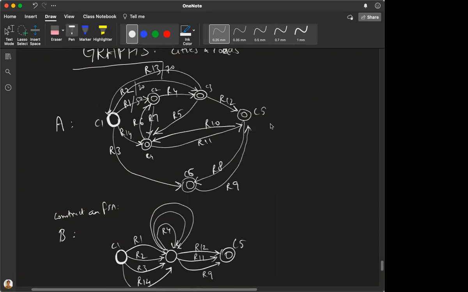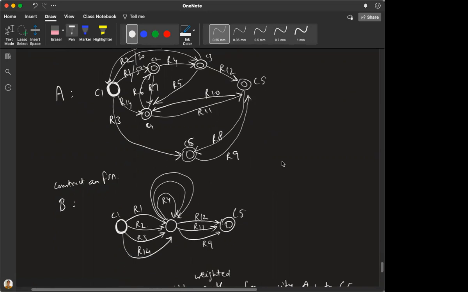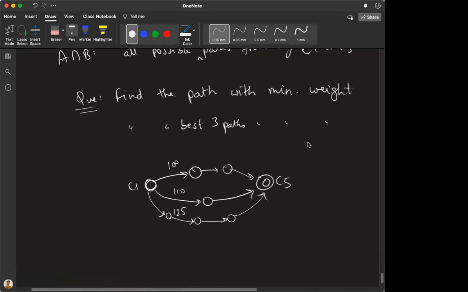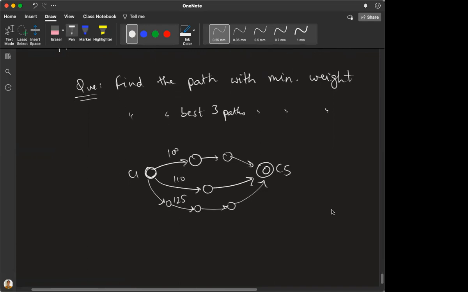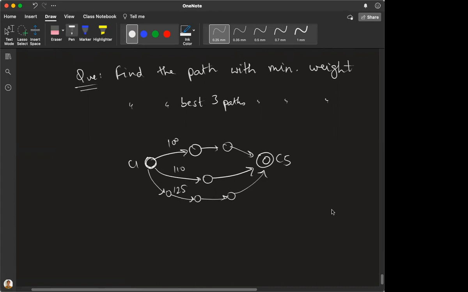Or maybe even if it appears, it will have a very high weight, and you will know that you don't want to take this path. You know that Google shows some expected time to reach. That expected time is basically analogous to the weight. Minimum weight is like minimum time taken, and maximum weight is like more time taken. Yeah, so this is an FST, and is this clear?